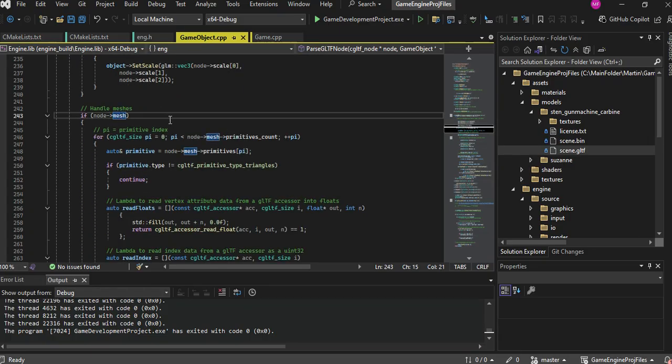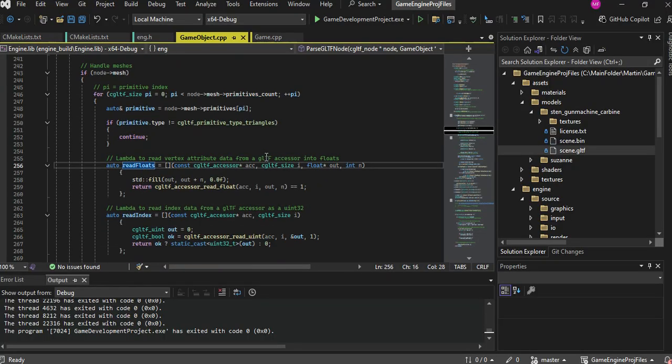Handle any meshes. So this is, again, parsing it. If the GLTF node does have a mesh, then for each of those primitives, a lambda to read vertex attribute data from GLTF accessors into floats. Yeah, so this is more where the parsing of that data is. And again, I'm not 100% sure of how this works exactly.